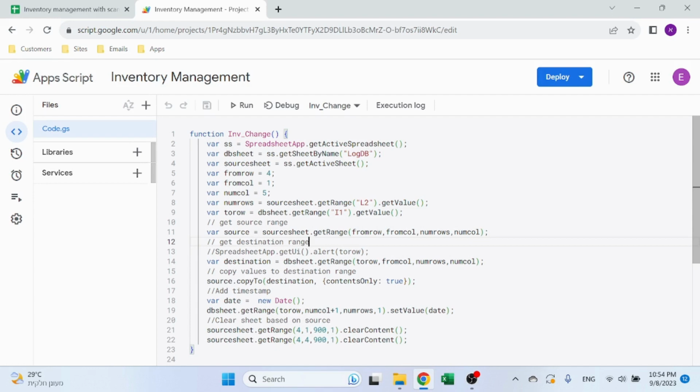Okay. This is just something I use while I'm coding, is to have a message box. And this is why it has the double slashed line, so it doesn't have an effect on the code. But this is something I use all the time to see if I have any issues with the code. The destination is the database sheet. It's basically the same, just the database sheet and the row is different. Still same number of rows, columns, etc. This code will copy from the source to the destination, contents only true.